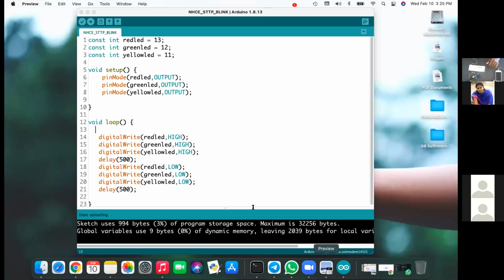Getting this? So you can increase to more LEDs here. Okay, so if you have any doubts, you can ask me. Any doubts in connection, you can ask me. Or otherwise, we can start with the new interfacing.